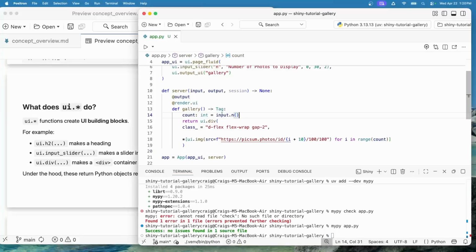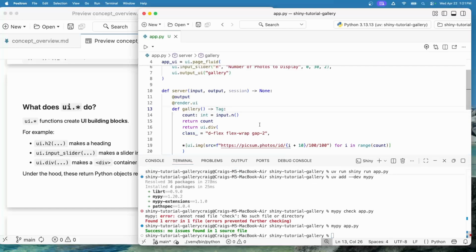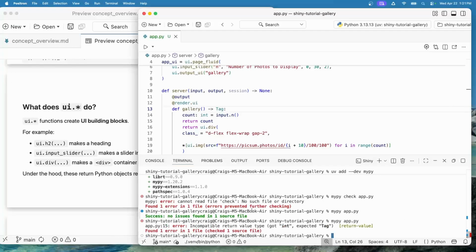All right, let's introduce an error here. So we know this count is an integer, but let's say we try to return count. And syntactically, there's no obvious syntax errors, but if we use mypy and check it, it's expecting a type Tag, which is the HTML component, and it's getting an integer because count is of type integer.